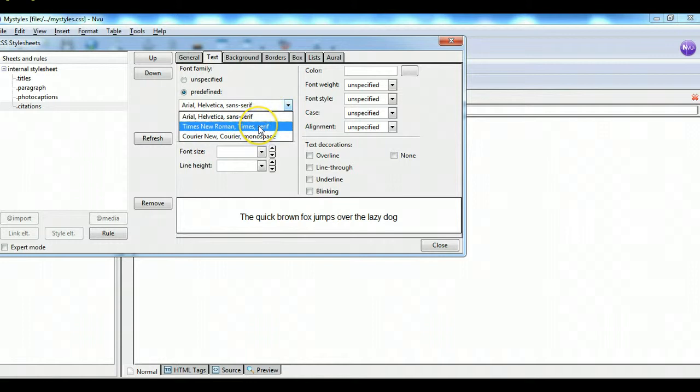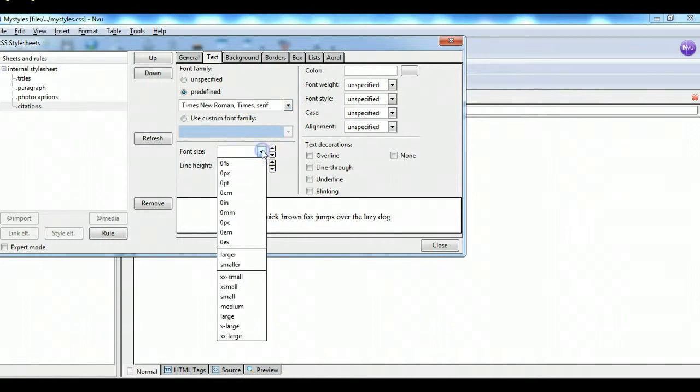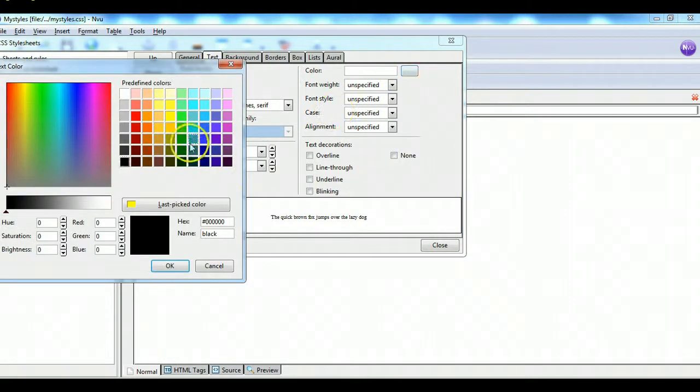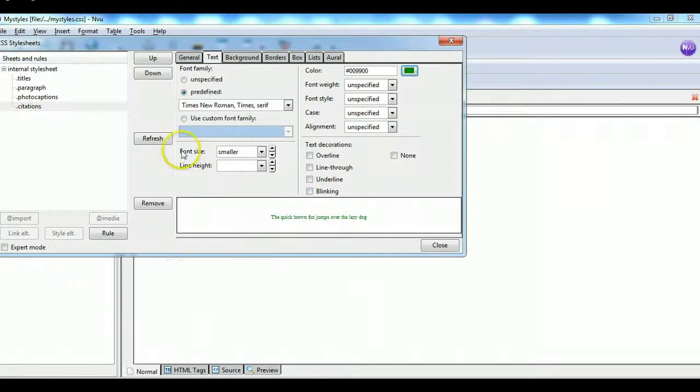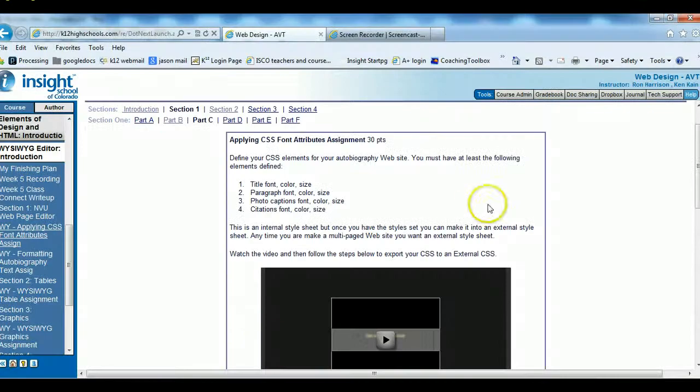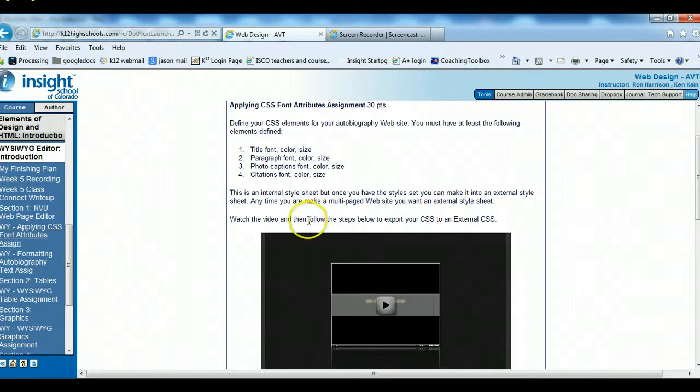I'll do Times New Roman on the citations. I want them to be small, smaller, and I'm going to make the citations a green, what the heck, and I'll hit OK. So now I've set up everything on here. Then I'll hit close. So if I look up here, I've set up all 4 of those things. Now if I get back to my assignment, okay, I've created those 4.